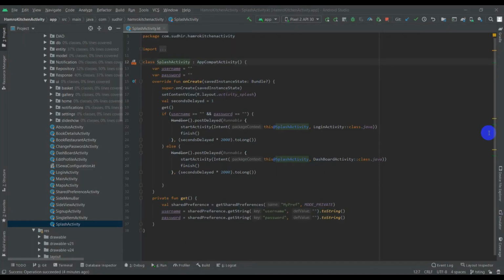Today I am presenting the final assignment of Android application development. The application that I have developed is the Hamro Kitchen application. This video outlines the features that I have set for the Hamro Kitchen application. First of all, I want to show you the working mechanism of the application and the features that I have developed.